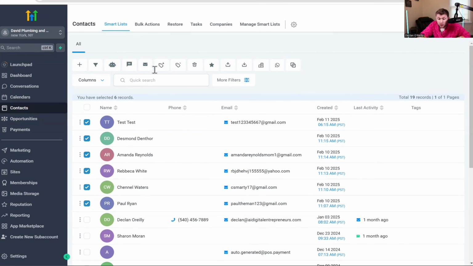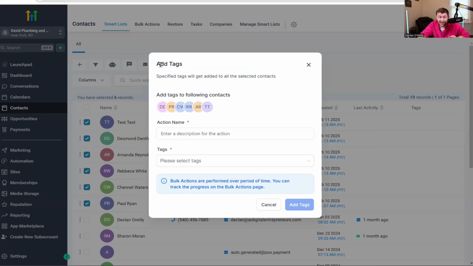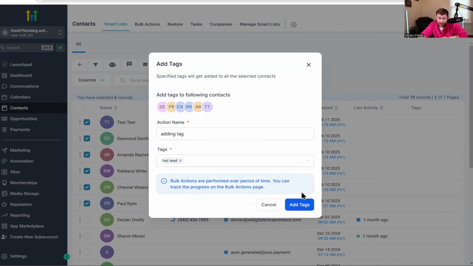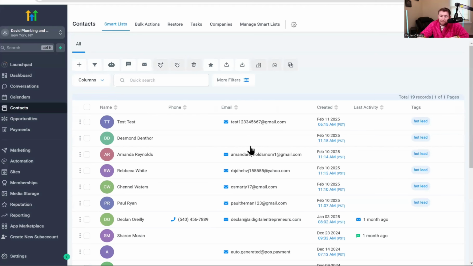Once you have that, you can also come in here and manually add a tag. So you have all these selected. You pick the exact action names, adding tag or whatever you want. You get to pick from your tags. Let's do hot lead. We'll click that and we'll do add tags. Boom, look at that. All of the hot lead tag was added. Simple as that.